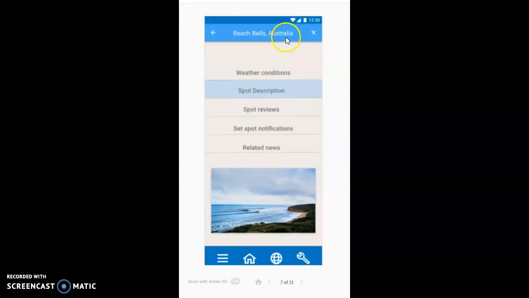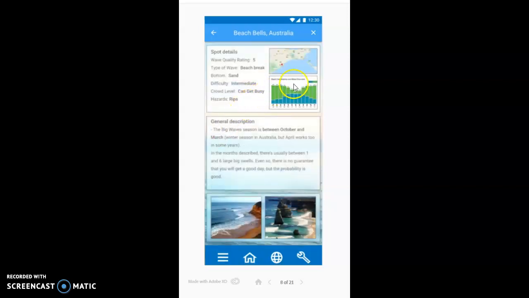Here we get to this page where we can check these options. But now we are interested in an overview of Bell's Beach. Here we can see some spot details like the wave quality and the type of wave. We can see a general description, we can see pictures, we can see a map, and even a chart.